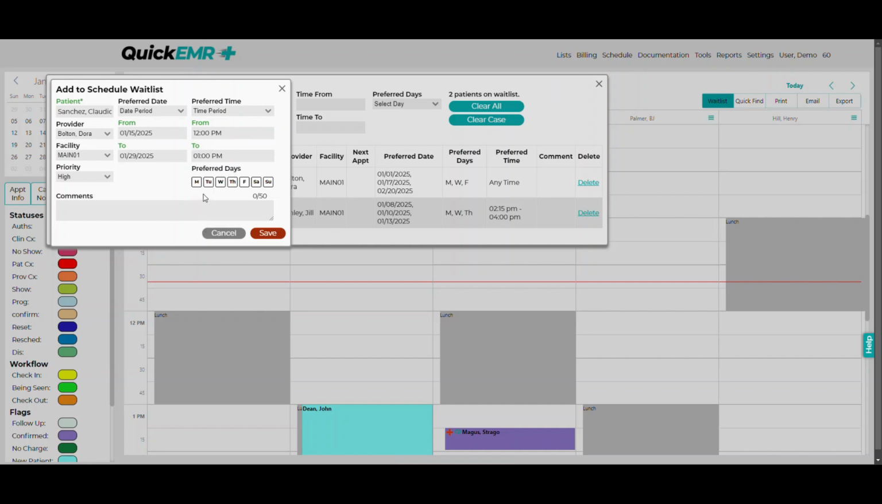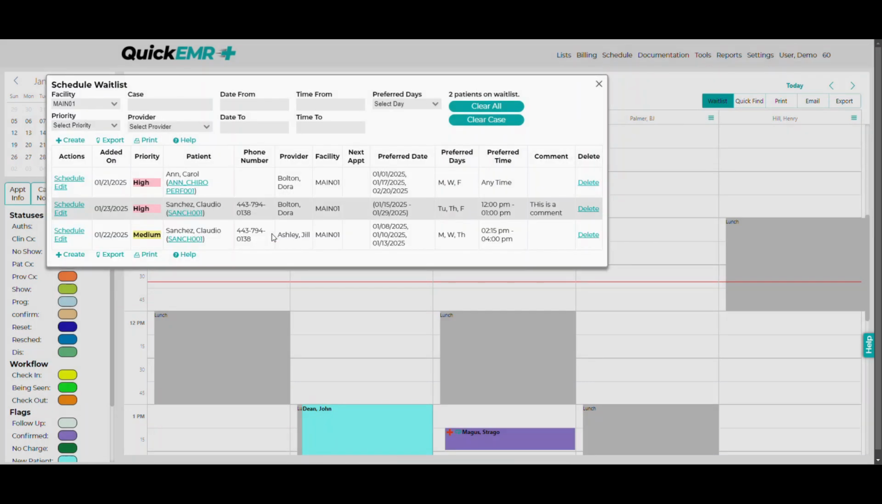Finally, select their preferred days of the week. You also have the option to leave a comment for the waitlist entry as well. Once that is all set, press the Save button. The patient is now successfully added to the waitlist.